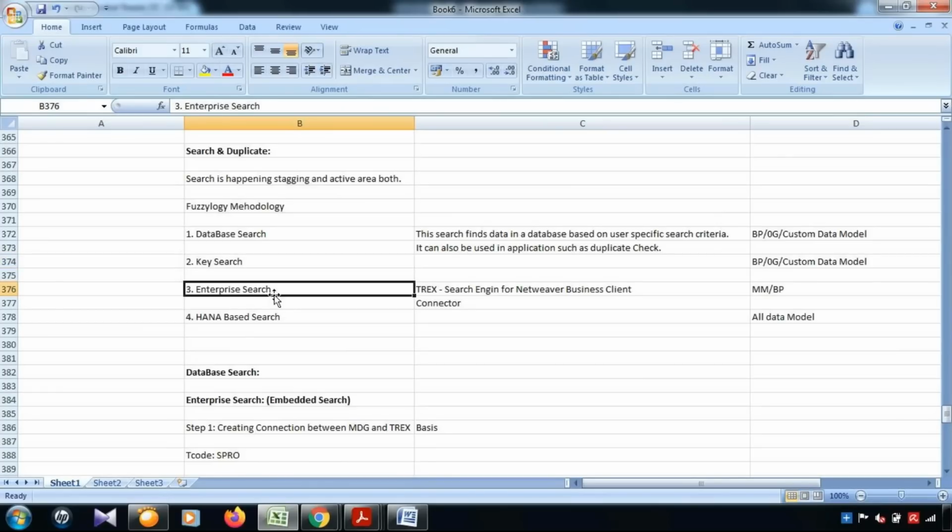Then coming to the enterprise search. Enterprise search is a little different type of search than database search and remote key search. Basically, this type of search is used for material master and for business partner. What is happening is, when you use the database search, you enter something and that hits the database and you get some information from the database.